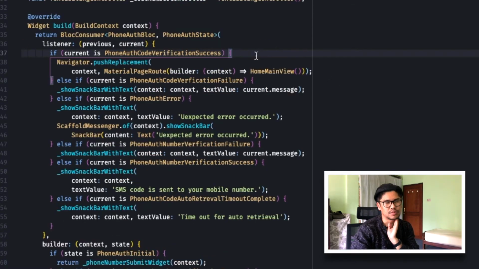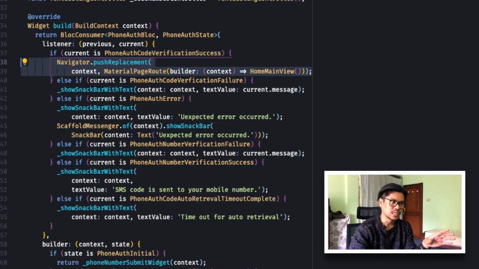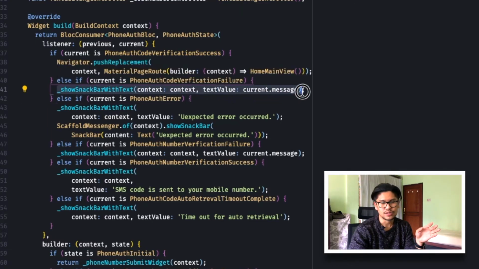If you check our listening part, most of the listening is only done to display user information or navigate to other pages. So if the code verification is successful, the SMS that the user has entered and that is successful, we're going to do a navigation push replacement to the home view. Else if the verification has failed, we're going to show a snack bar to the user, so the user doesn't go back to another screen. The user will stay on the same page.